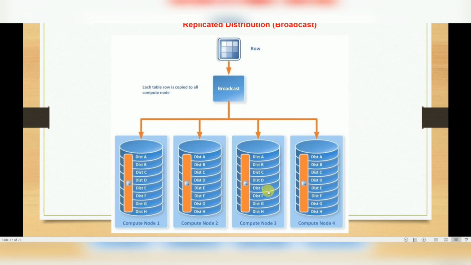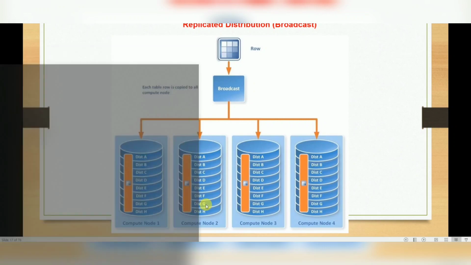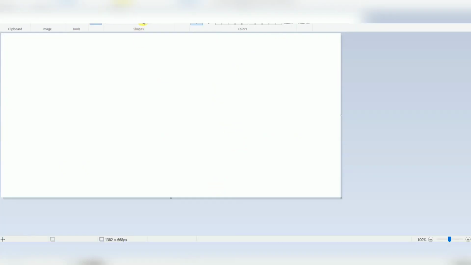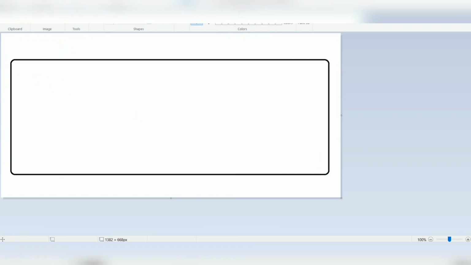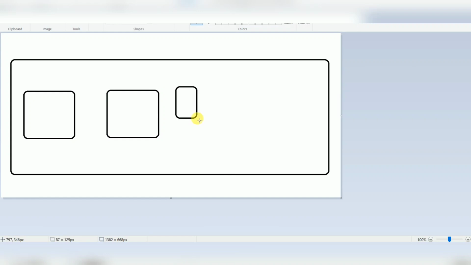Normal MPP architecture distributes your data, and processes and stores it in different nodes, or different distributions. But the data won't be available in another node or another distribution. When it comes to broadcast, the same copy will be available in other nodes as well. That is called broadcasting. So when you are storing data, the same data will be available in every node, whether you have 2 nodes, 4 nodes, 6 nodes, whatever number of nodes.